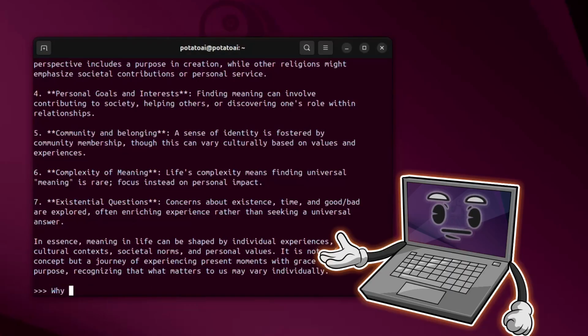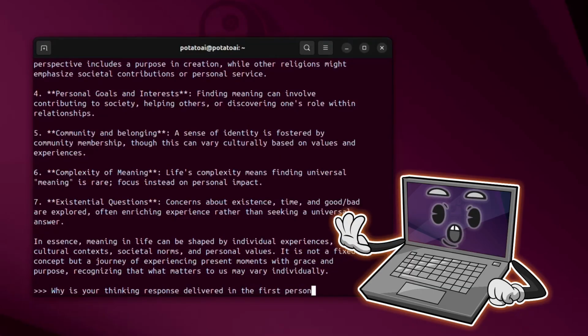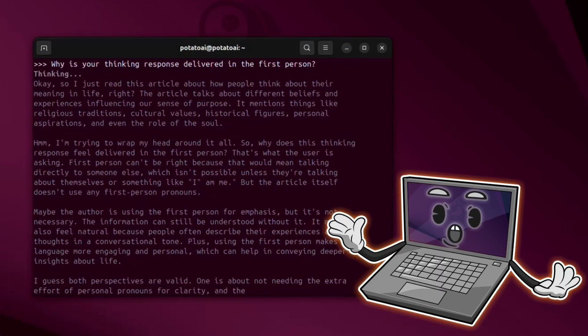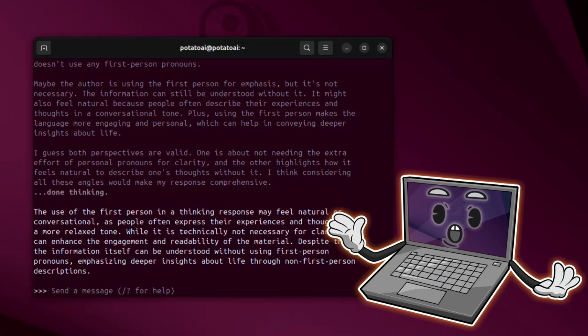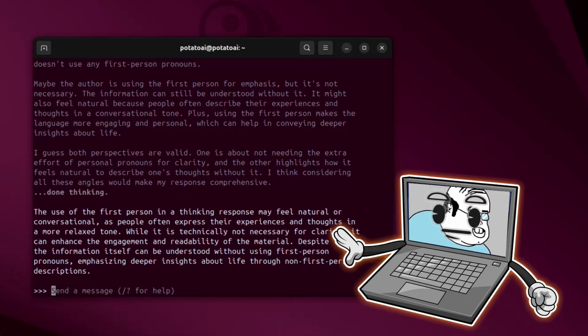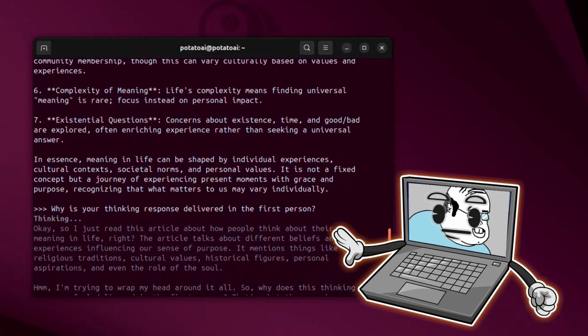So I ask, why is your thinking response delivered in the first person? Now, don't be fooled, dear viewer. Even though this is a headless model, meaning that it's only running on its own neural training without a corpus, its internal training data is based on human writings. It looks so human because it's trained off of human works, the way a human writes.